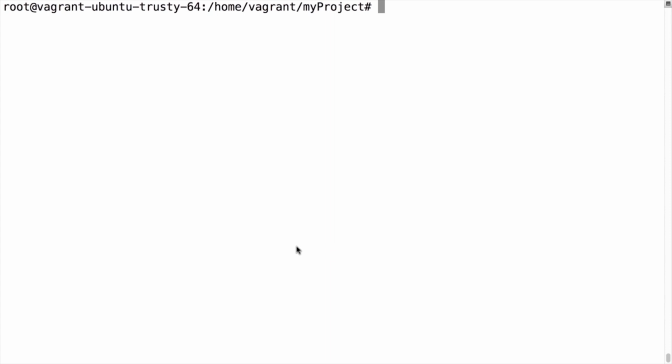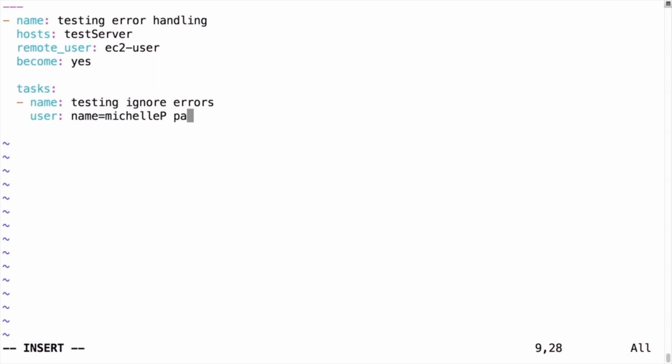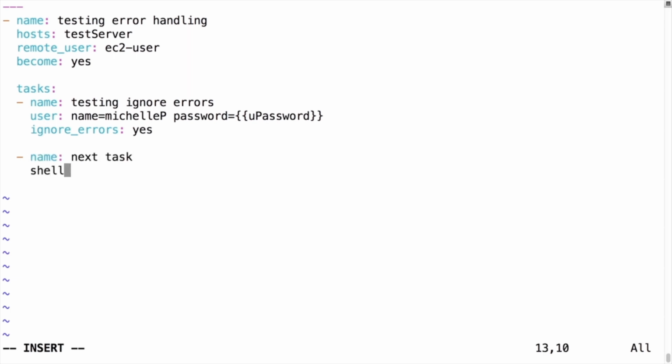To show an example of this, let's say that I wanted to create a user, but I want to make the user's password a variable. So I could have a task like testing ignore errors. I will set the username to Michelle P and the password equal to a variable uPassword. And then I'll set ignore errors to yes. And just for good measure, I will include another task in here so you can see that it does actually ignore it. So when I run this, it is actually going to give me a failure message that the uPassword variable is undefined, but it will move on right to my next task and it's going to list ignoring because we have ignore errors set to yes.